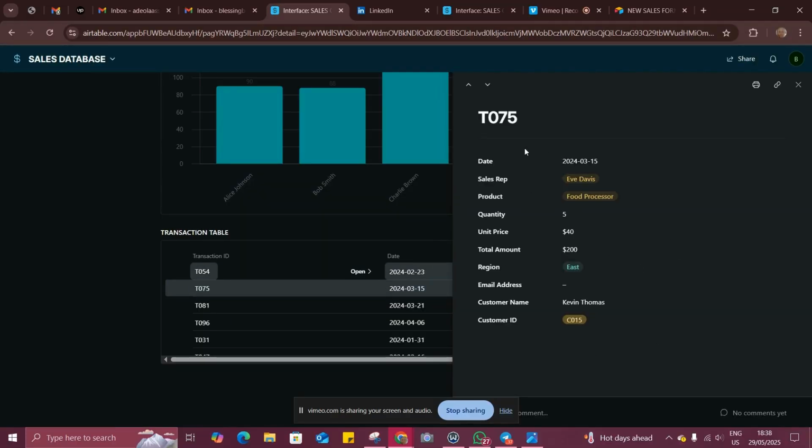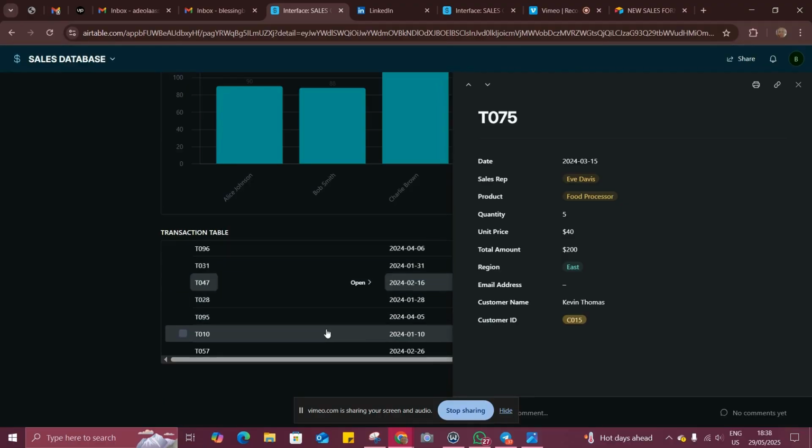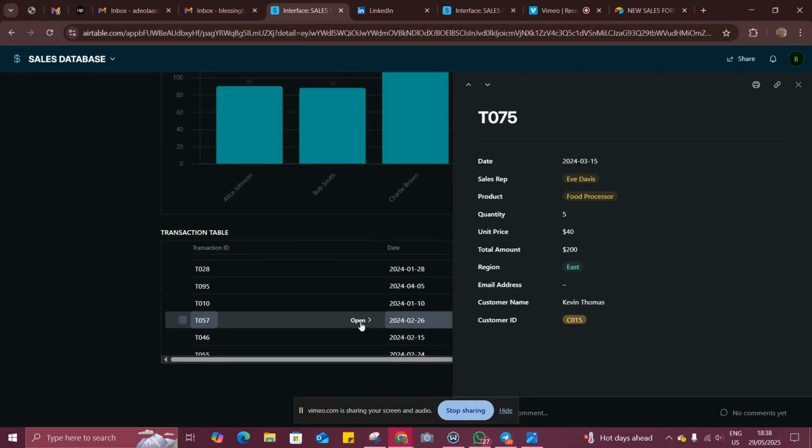So this is for transaction 75. If we move to another one, you'll see this transaction 57 shows the date, the sales rep that made the sale, what product the sales rep sold, the quantity sold, the unit price, total amount, the region the sales rep belongs to, and then customer name and customer ID. So this is what I've done so far with the dashboard.